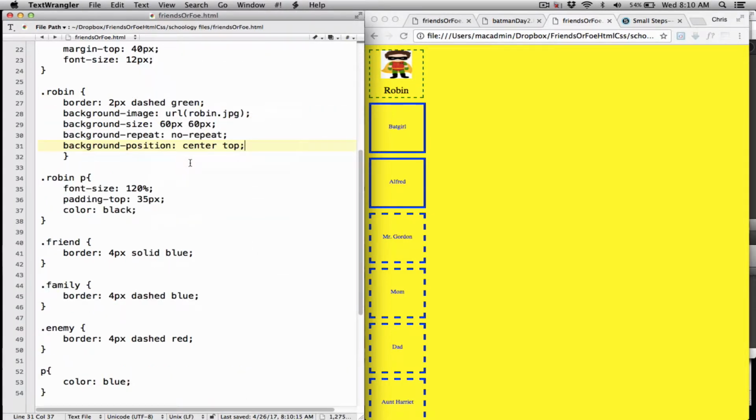Look at all this stuff. So here is the line where you're going to include an image. Again, all the properties need to be exact. So background-image, background-size, background-repeat, and background-position, with each value after it.